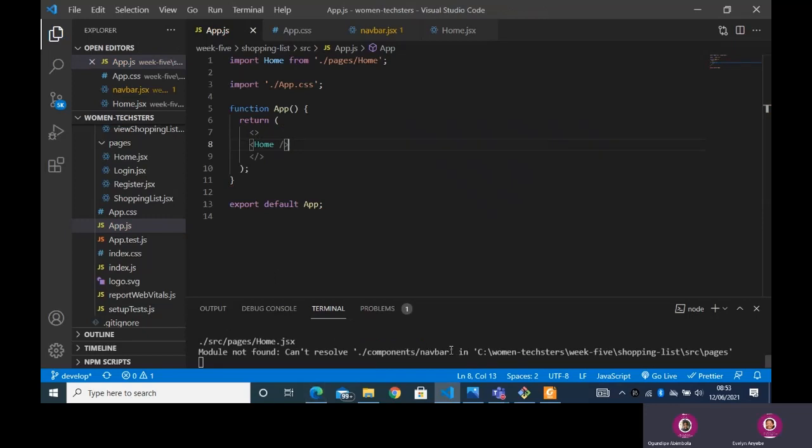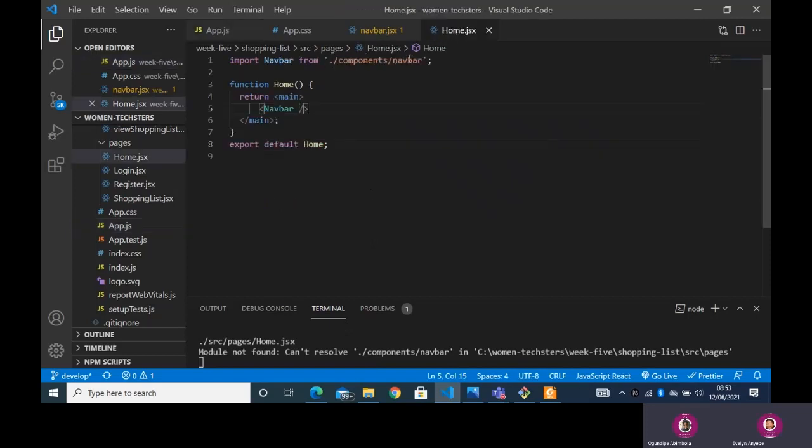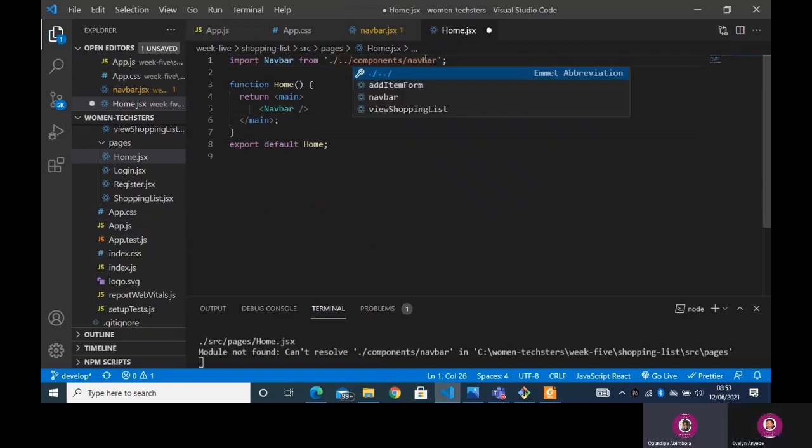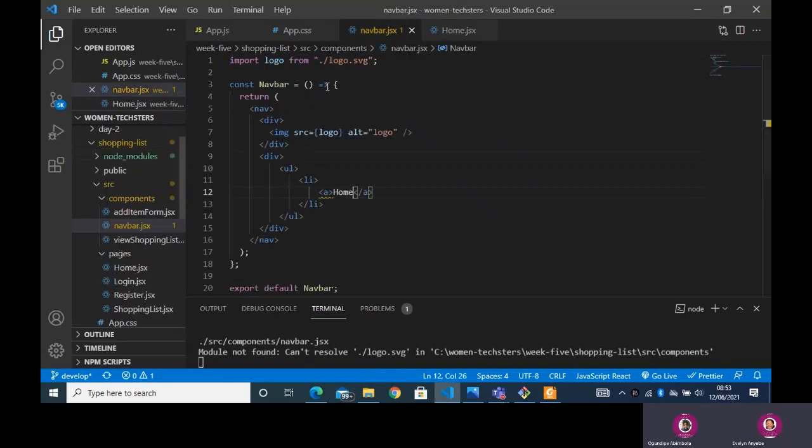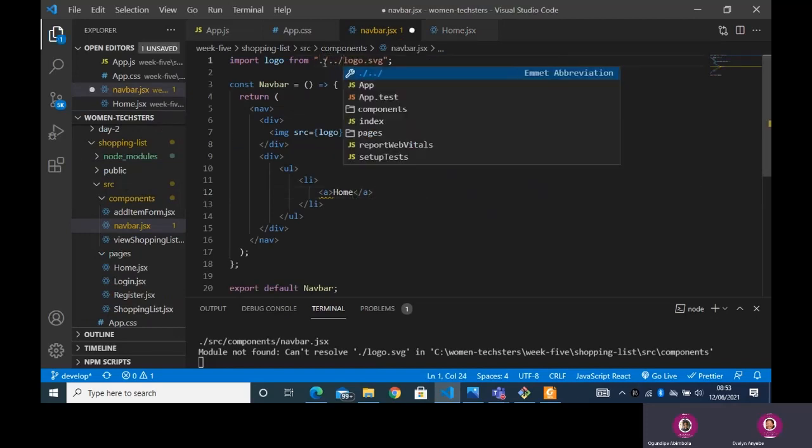Now before, let's just see whether this thing is showing. The components. It's talking about the logo. I can't resolve logo. How are we going to link this? This navbar is in a component. Okay, let's see.